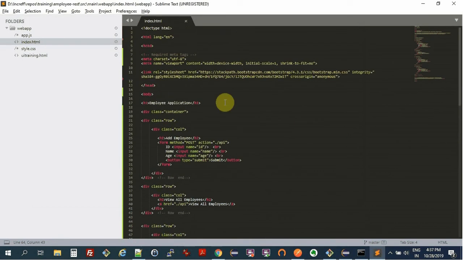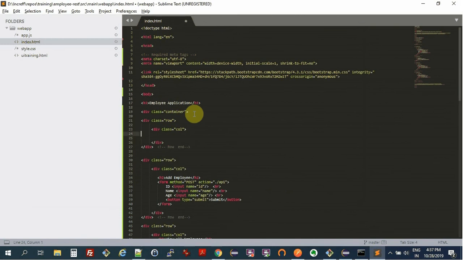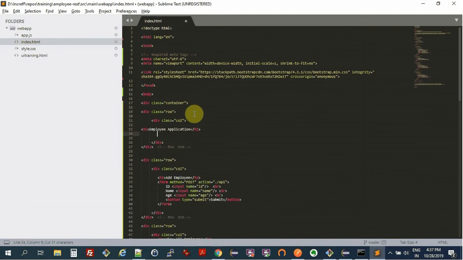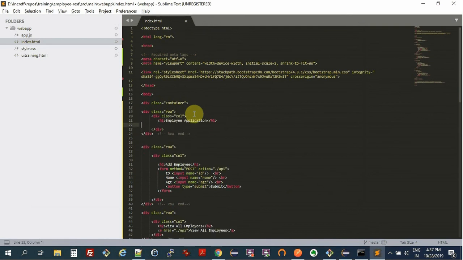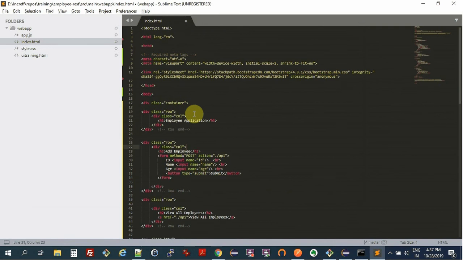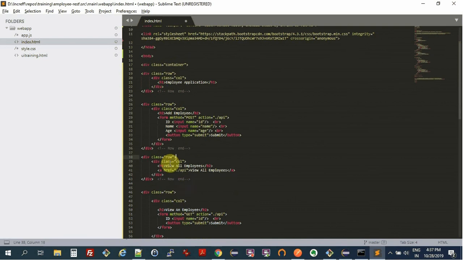And also our employee application is not looking nice over here. So let's add another div and inside the column let's put our h1 over here. All right, just compressing some of this code so that it's a little bit more readable.